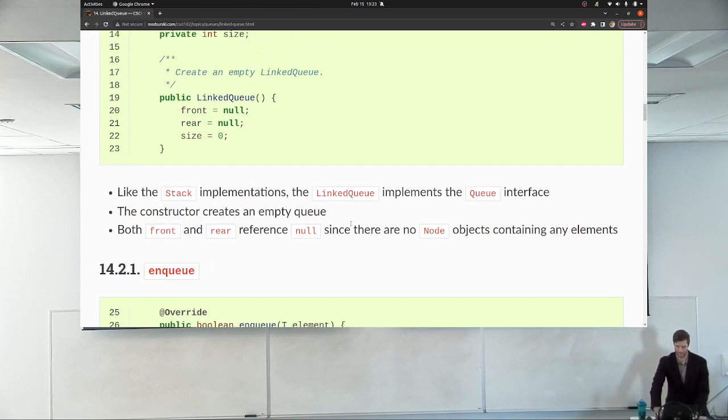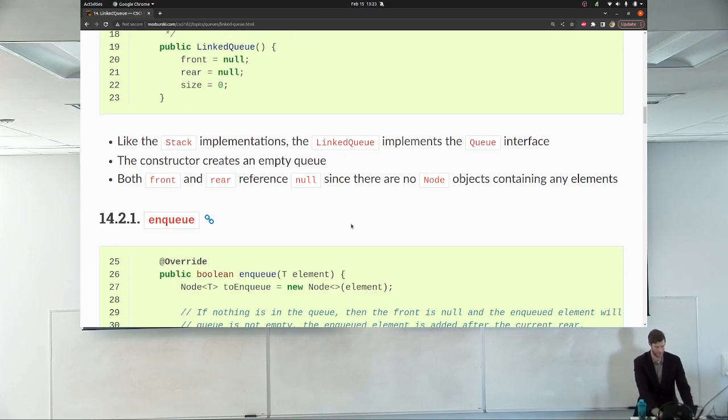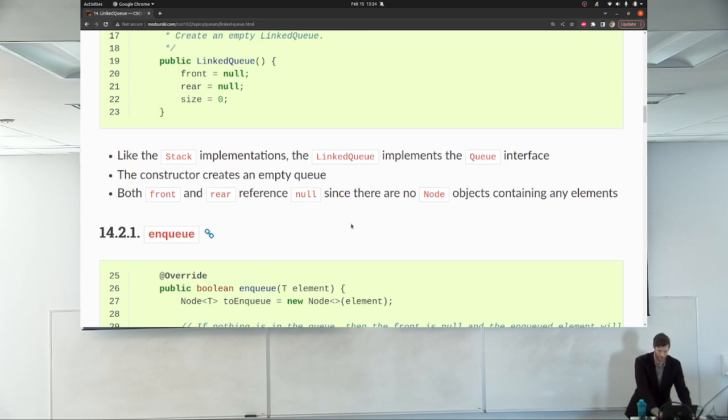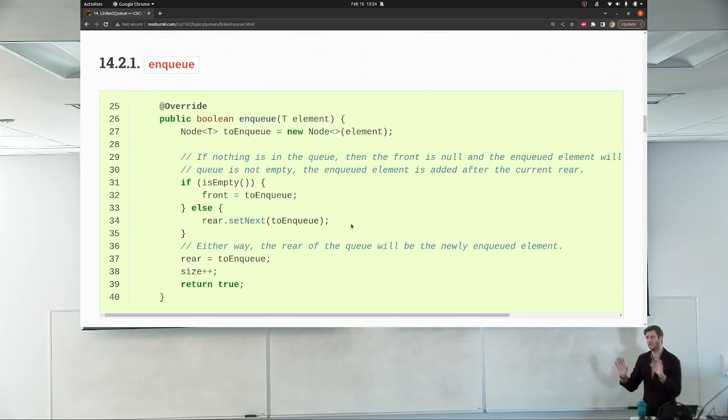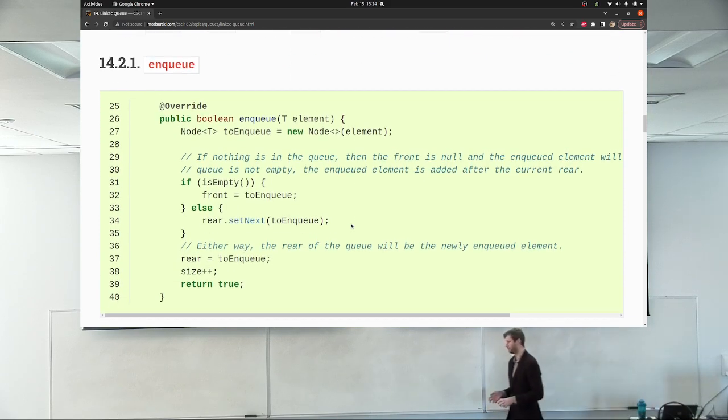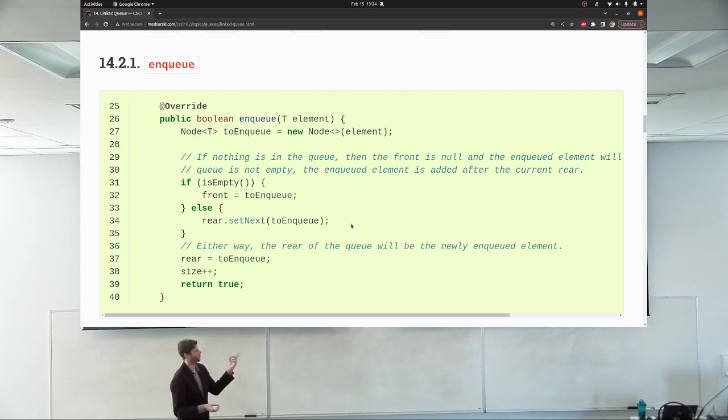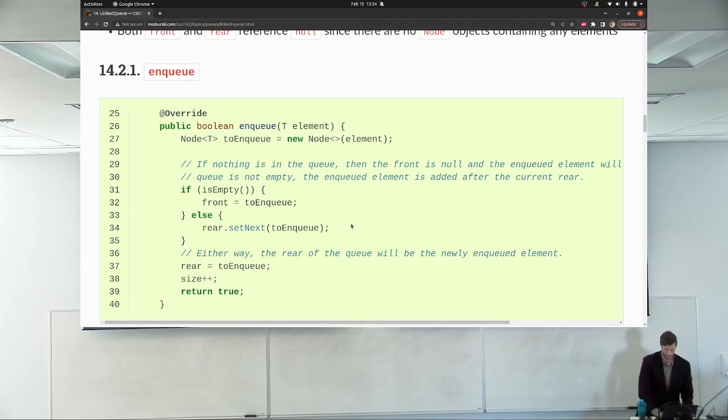So, like the stack implementation, it implements Queue. The constructor creates an empty queue. Both front and rear reference null since there's no node object containing an element. Now this, of course, is going to assume we have a node class. The node class could be an internal class. It doesn't have to be, but with my implementation that you download, it's going to use the internal node class. So here's an enqueue.